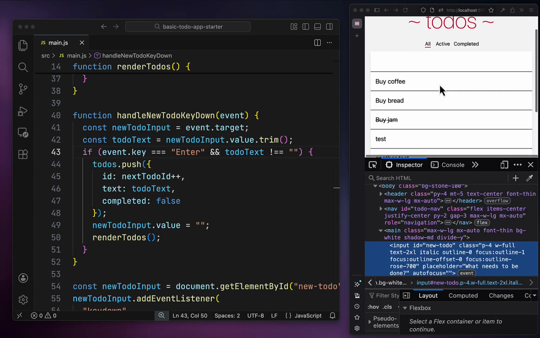Okay, let's work on filtering the to-dos. Right now, when we click on these filters at the top on the navigation bar, nothing happens. And so what I want to do in this video is to add logic and appropriate event listeners to be able to handle the case when a user wants to filter among their to-dos.